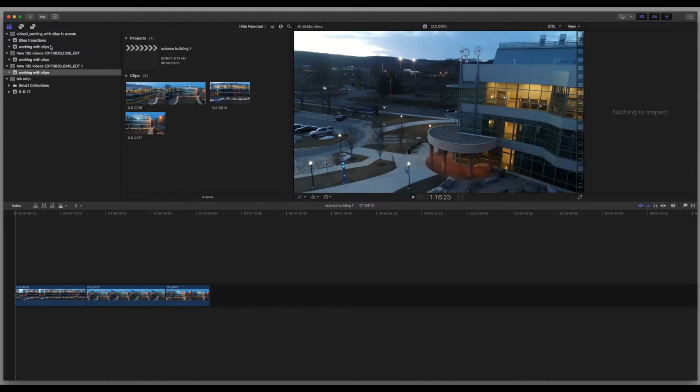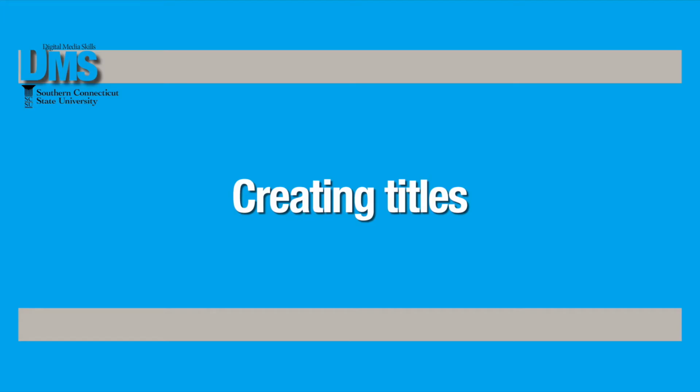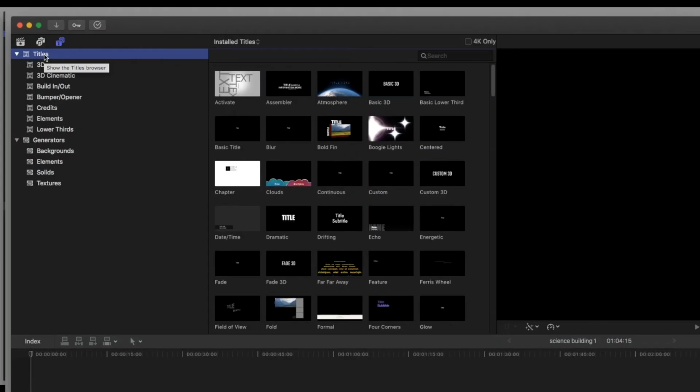If we go over here to our library, right above it, the titles and generators. We click on it, and sure enough there's a menu that has a bunch of titles that we've zoomed into. Here we've got 3D, then we've got 3D cinematic, we've got build in and build out, bumper or opener, credits, elements, and lower thirds. So we've got a bunch of them sitting here.